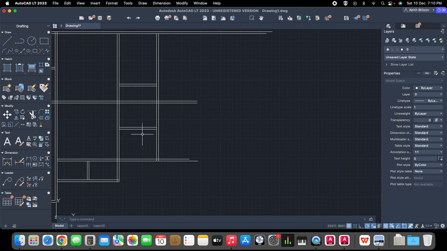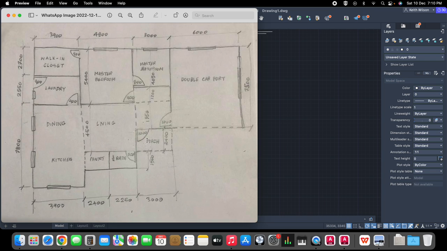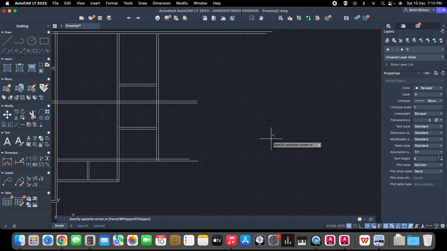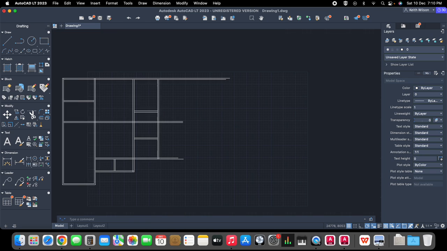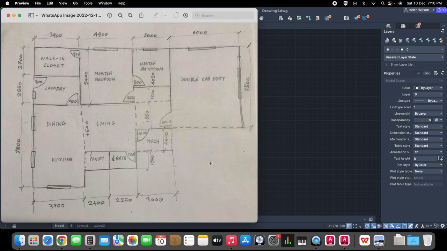Now this is the foyer, this is the porch. Let me see what we have here. So this space should be 2,400 that is remaining. Alright, now what should we trim here? There's no extra wall here, so we can trim this off.